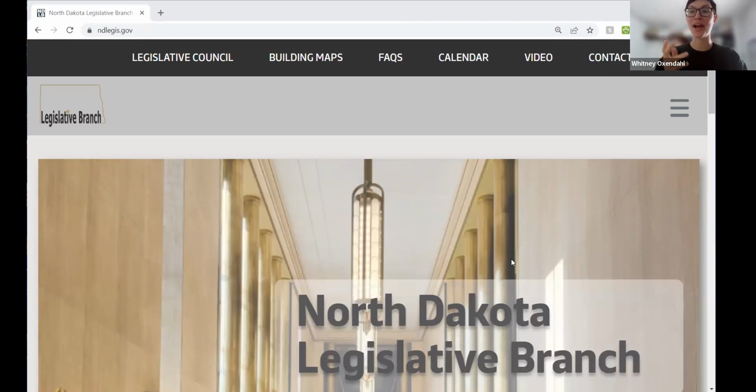I'm going to give you a tour of the North Dakota legislative website so you know how you can track bills during the legislative session. The legislative session runs January to April in odd numbered years. So 2023, there is a legislative session, and you can track the bills which have potential to become state law.